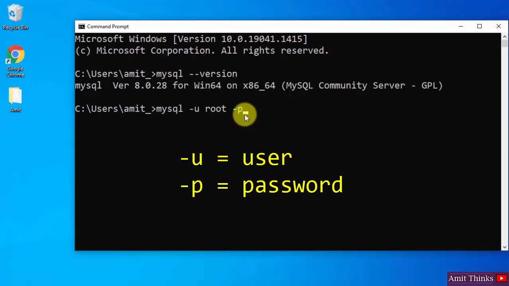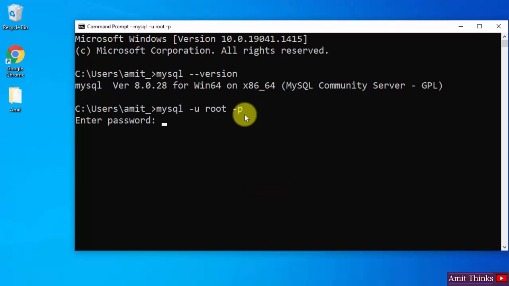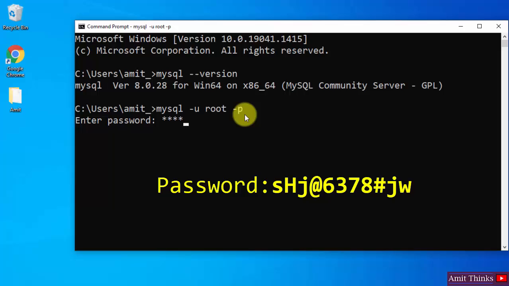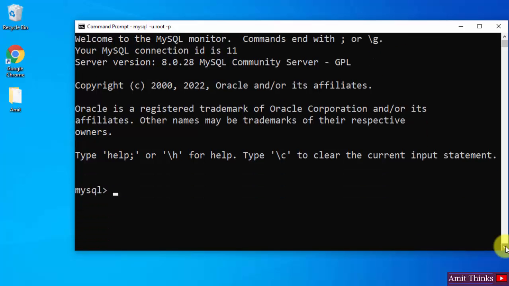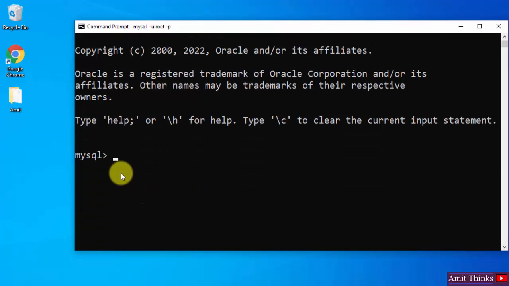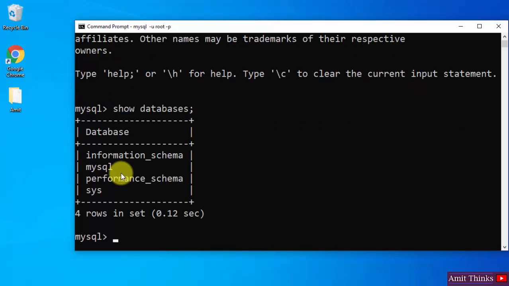P is for password. When you press enter, it will ask you to enter the password which we entered before. Enter the same password. Now press enter. If this is visible, that means you have successfully installed MySQL and you have started the MySQL server. Okay guys, herein you can see I'll just type show databases; press enter. You can see these are the default databases provided by MySQL.